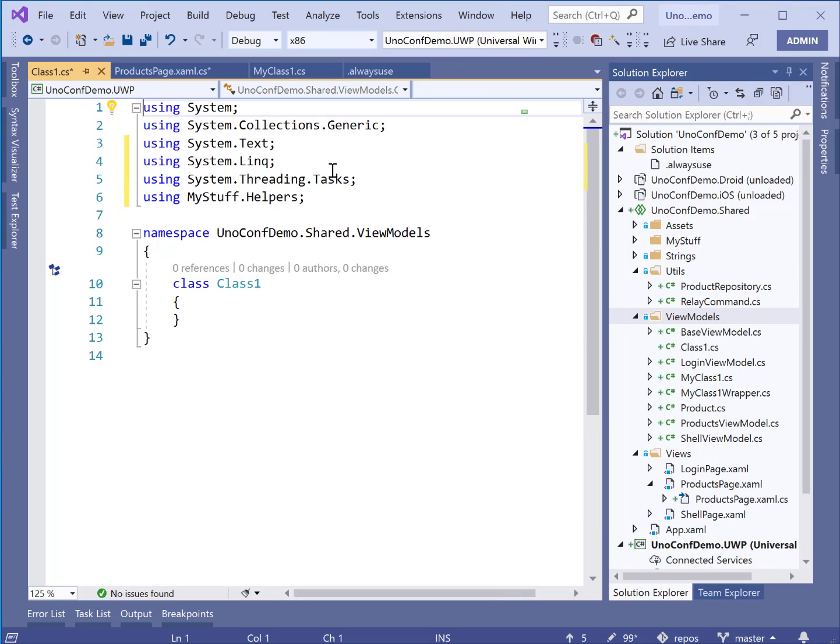But in addition to what's there in the default template, I've added those other namespaces as well. I hope this will be useful.